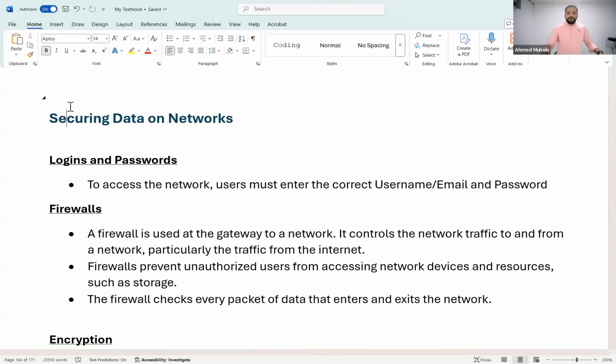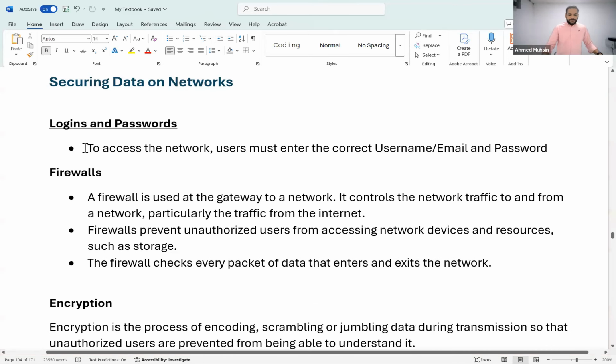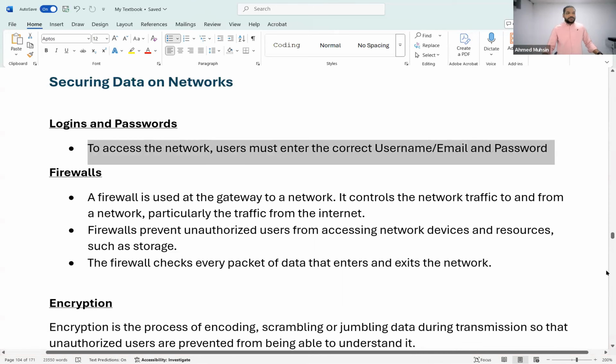Can you guys read number 1? Everyone read number 1 below. To access the network, users must enter what? Username and password. So those who do not know the username and password, sorry, you can't access it. Agree? You can click forgot password, but then again it will ask you some more questions, isn't it? Which only the person who created the password will know. Everyone okay with this?